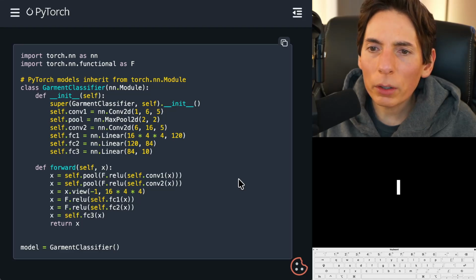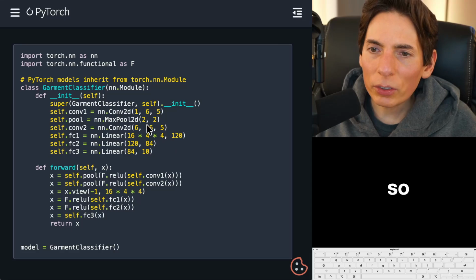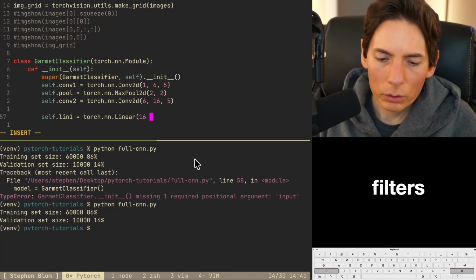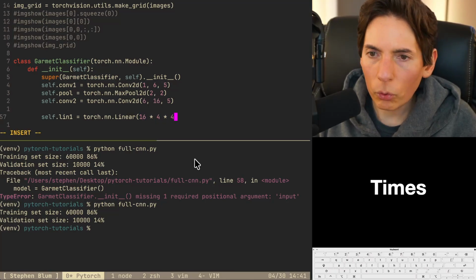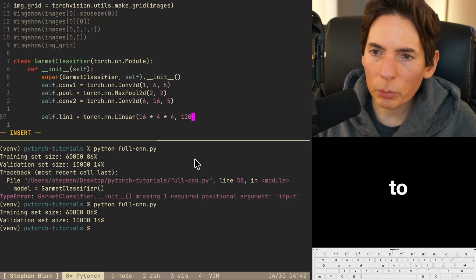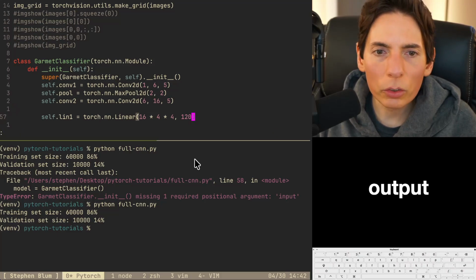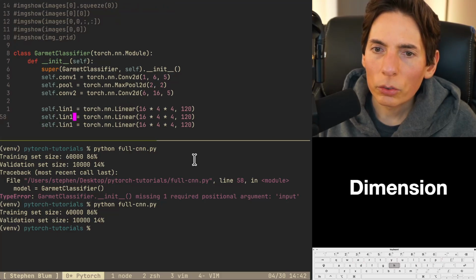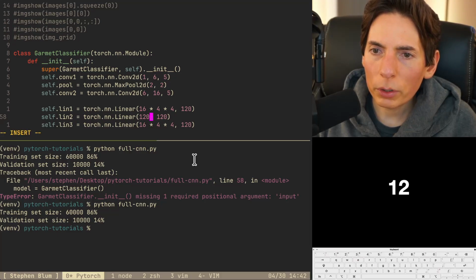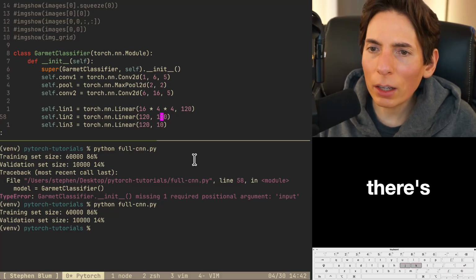Let's see here. I want 16. Okay, so 16 filters by 4 by 4. Okay, 16 filters. So this is 16 filters times 4, which I think are our channels. And then the output's going to be 120. So that's the output dimension. So it'll be 120, 120. And this will be 120 and classes, which is going to be 10, right? There's 10 classes here.